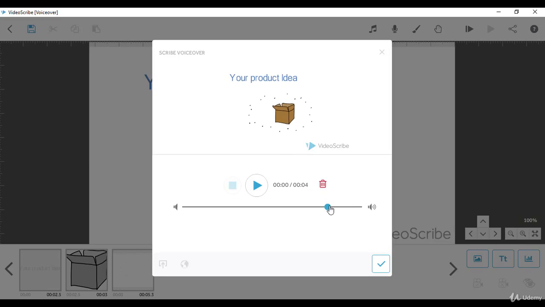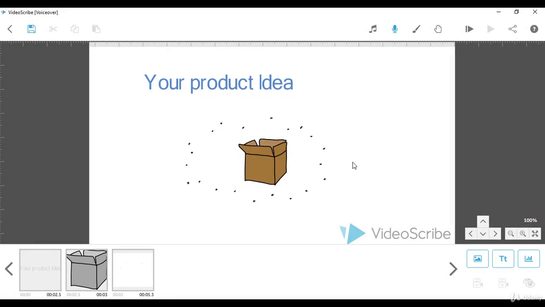Let me add the voiceover. Make the volume lower, like that. Let me make it even lower, then click the check mark. Then let's play our project and see how it sounds and how it feels.